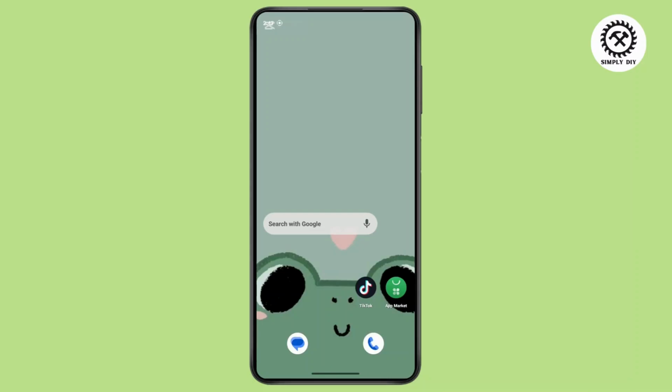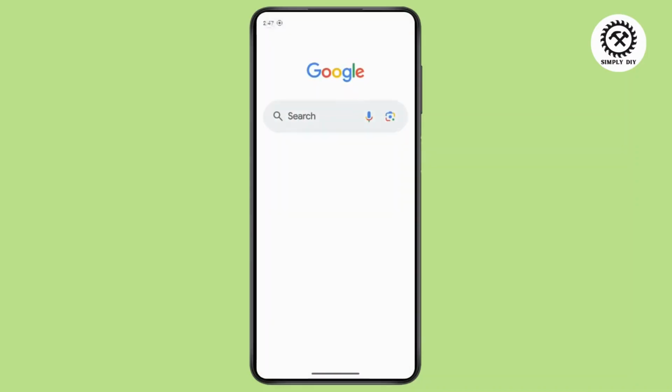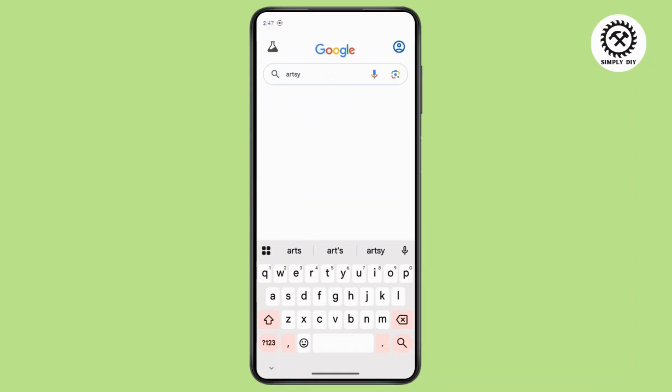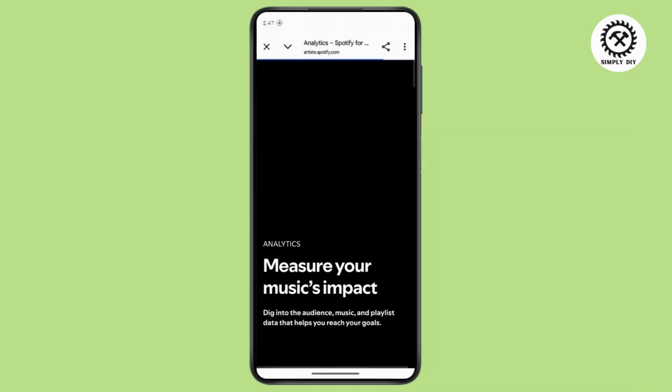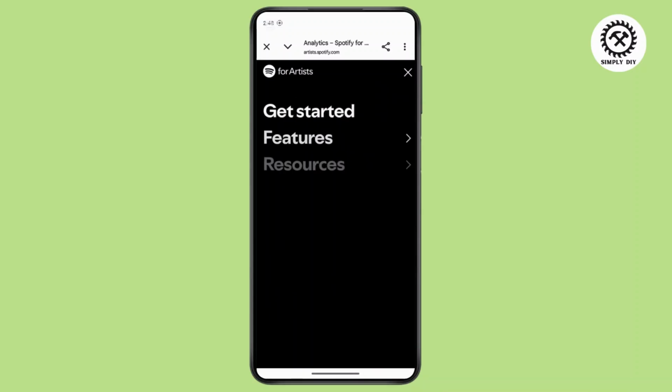So first of all, you have to go to artist.spotify.com. Open up Google on your device. In the search bar, search for artist Spotify. Navigate to the first link, that is artist.spotify.com. So once you are here under artist.spotify.com, tap on the three-line icon at the top right corner.